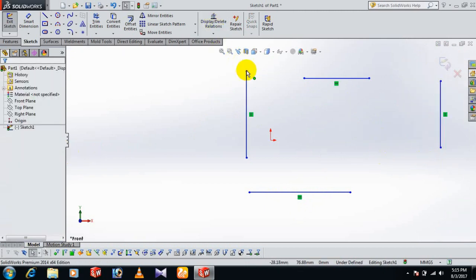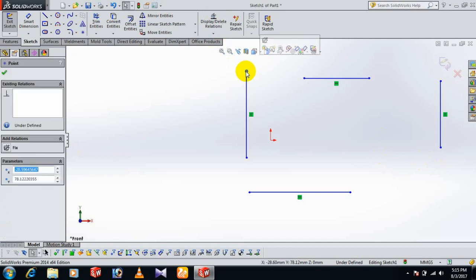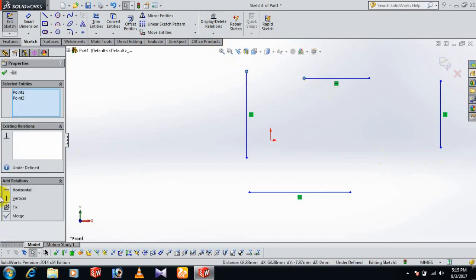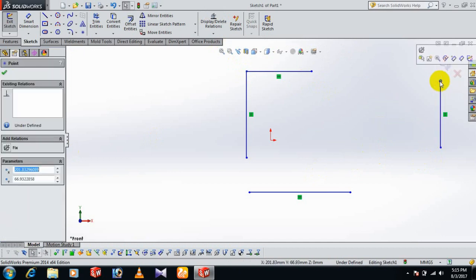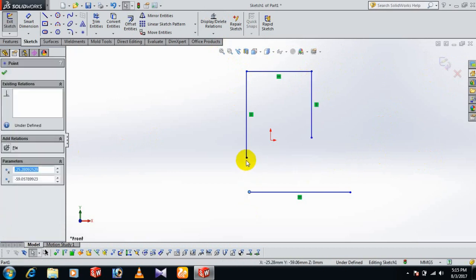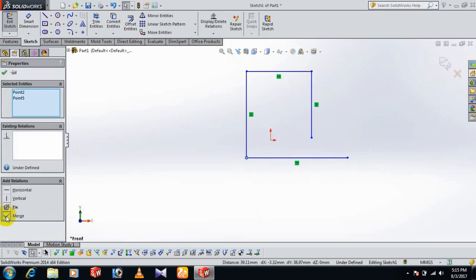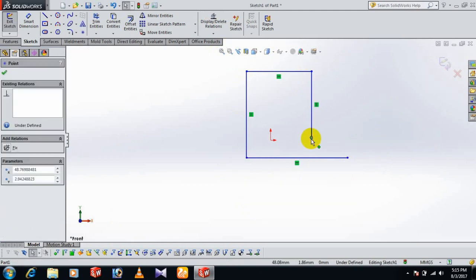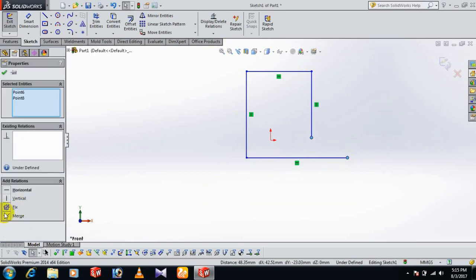Okay, now this point control this point marks. Now same, this point control this point marks, this point control this point marks. Now this point control this point marks.